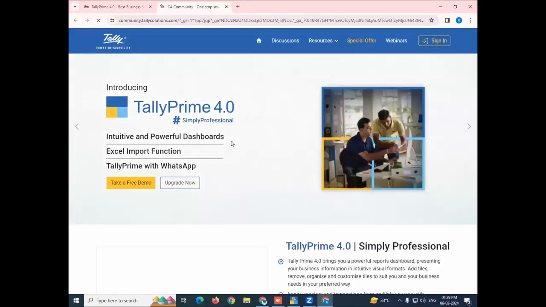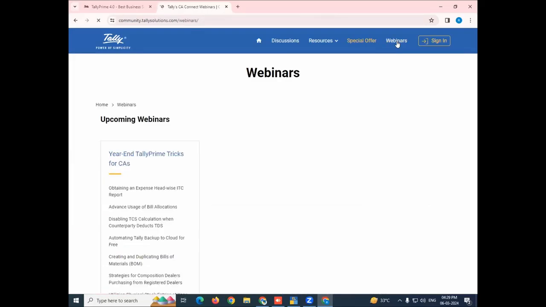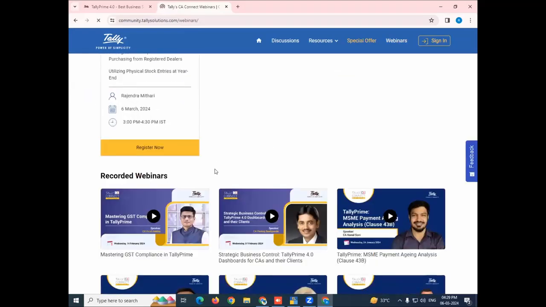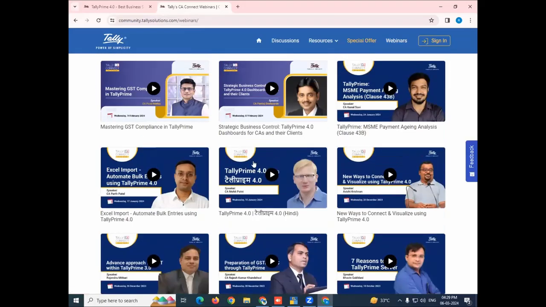Now it is visible, no? Yeah. And here you can put your cursor on webinars. So these are the recorded sessions. Here you can see all recorded sessions are there, and you can search for the session Parth Patel sir took on Excel import automation. Yeah, here Excel import. You can use this. That is the best session. Yeah. Thank you, sir.